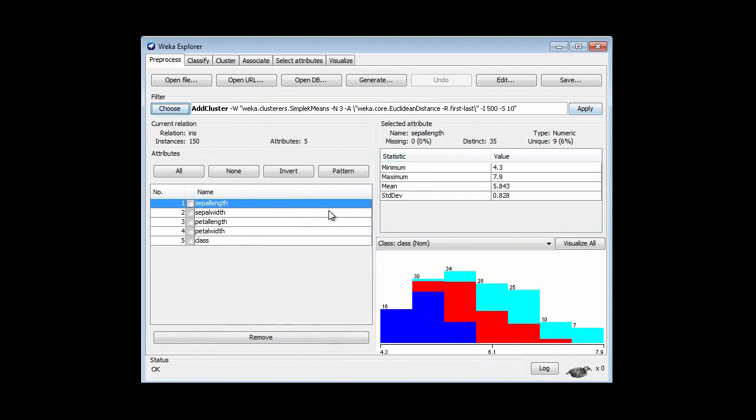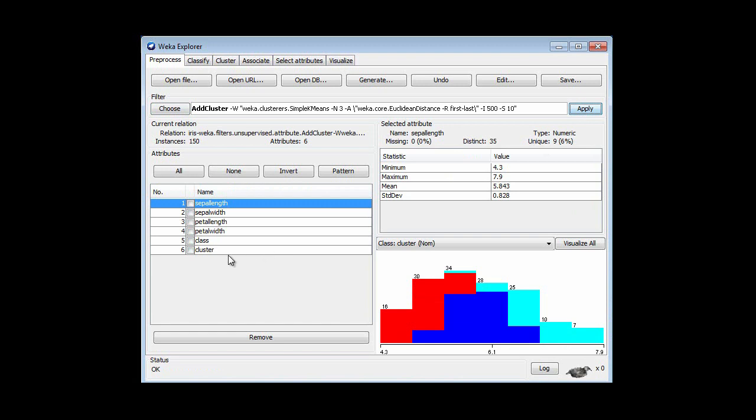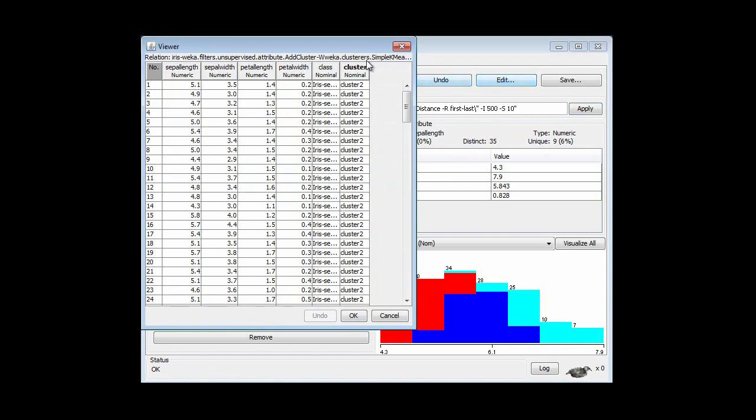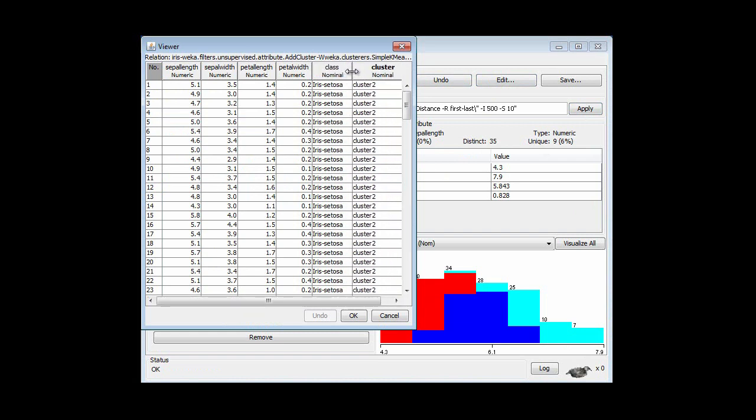And that's going to add a new attribute. So let's do this. And you can see we've got a new attribute. It's called cluster, attribute 6. And if we edit this data set, we can have a look at the values for the last attribute and compare them with the class. This is an unsupervised filter, so the class was not used when running the filter. The clustering is done just on the basis of the first four attributes.